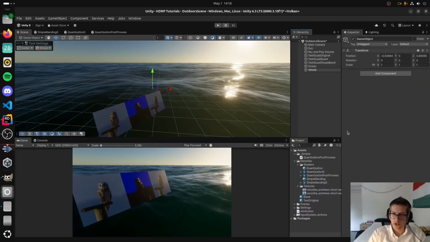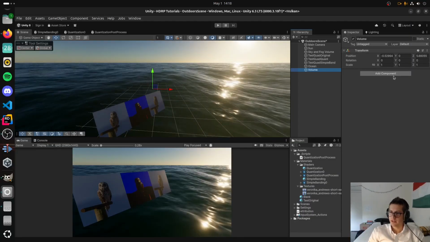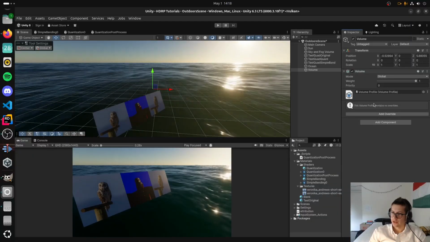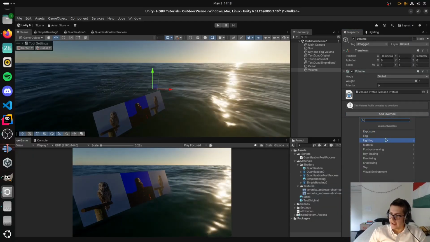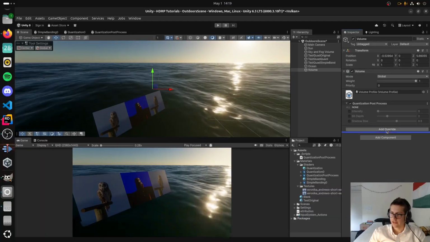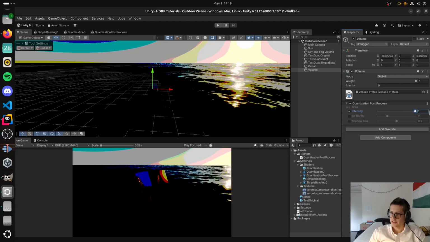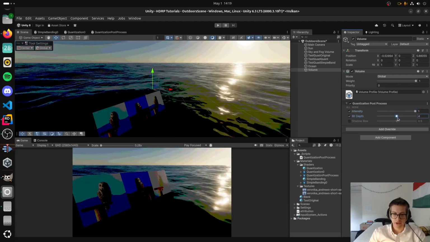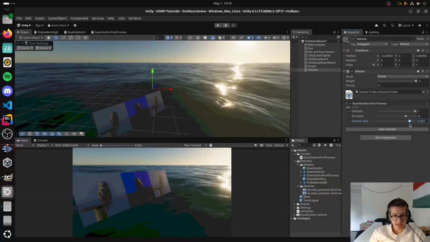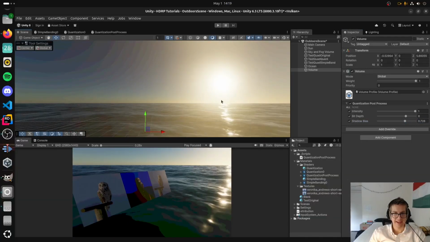Then you're going to want to make sure that you have a volume in your scene. So just create an empty and call it volume, and then add a volume component to it. Let's just create a new volume profile and add overrides. Go to post-processing, then custom, and then select quantization. First turn the intensity all the way up, then you can set your bit depth, and then you can change your shadow bias. And as you can see, we've already started to cause a lot of banding in our scene.